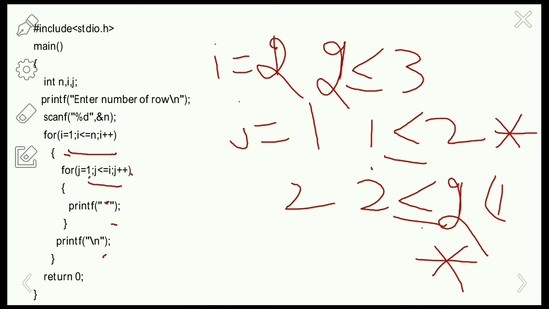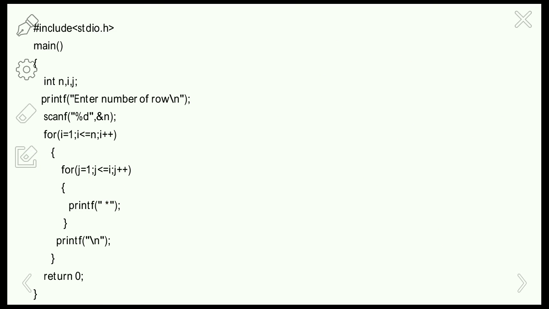Now again the for loop will execute. So now j will become 3, and 3 less than or equal to 2 is false. So the inner loop has failed, the condition has failed here. Now it will come out of the loop, and again the i value gets incremented in the outer loop. So now i will become 3, and 3 less than or equal to 3 is true.